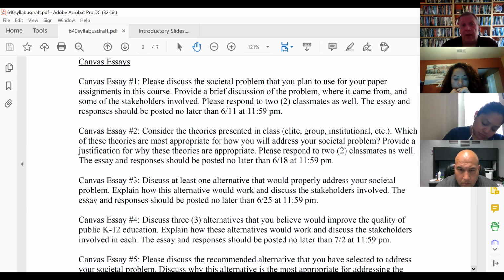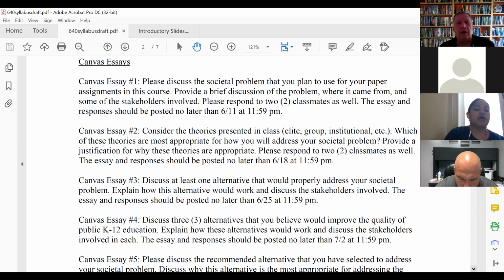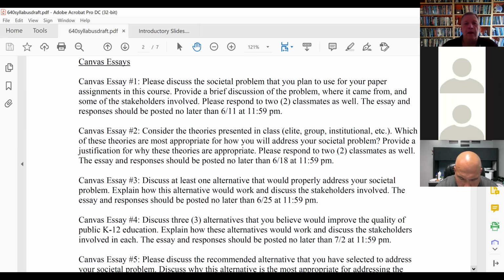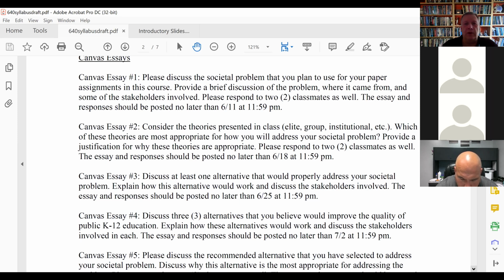Then Canvas essay number 3: discuss at least one alternative that would properly address your societal problem. In your second paper, you're going to give me an idea of some possible alternatives, so you've already been giving some thought to that while writing that paper. Here in Canvas number 3, I just want you to pick one of those alternatives that would properly address your societal problem. Explain how that alternative would work and discuss what stakeholders would be involved in implementing that alternative or solution. That initial response and the 2 responses to colleagues are due on June 25th by midnight.